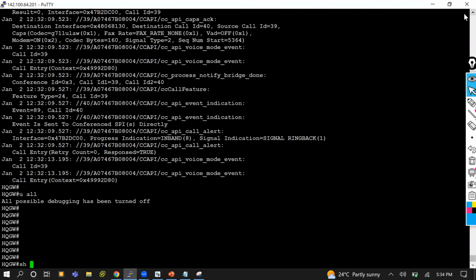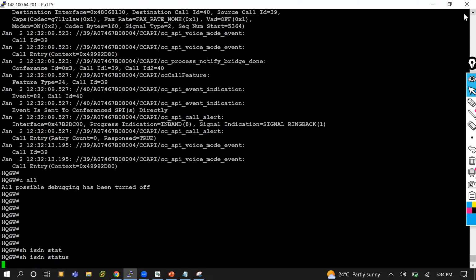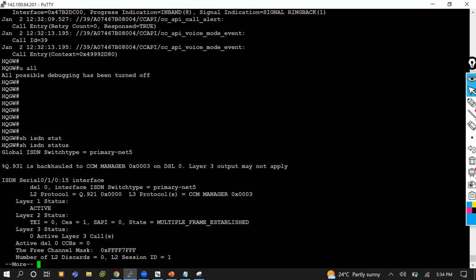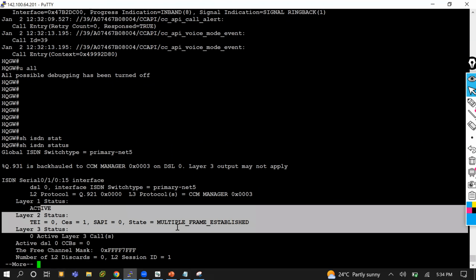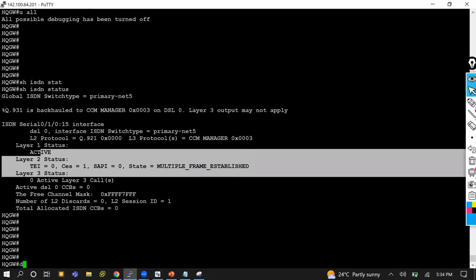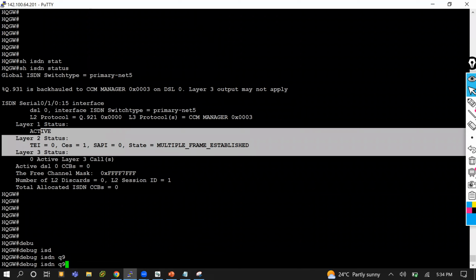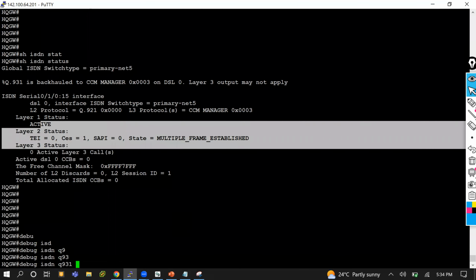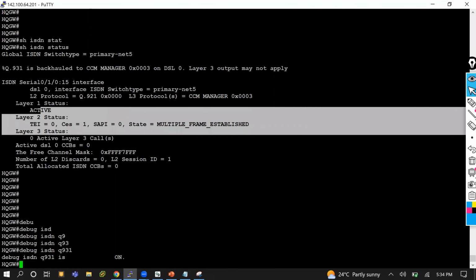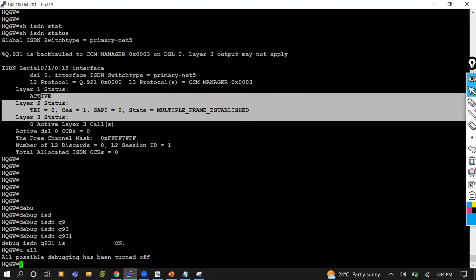Okay, here we can check ISDN status, where multi-frame is established. We have layer 1 active, layer 2 is multi-frame established. Also, we can enable debug ISDN Q931. Q931 also we can enable, everything we can test. Okay, but always it depends on the dial peer, which we are not creating.